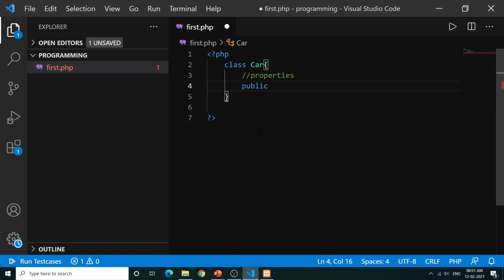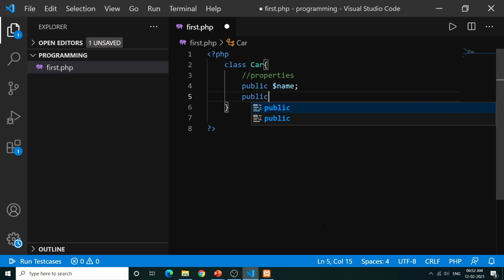For now, don't pay much attention to this keyword public. I will be explaining what this keyword actually means, but for now, just understand we have to use a keyword, either public or private. Then we will write the name of the variable. Let's say public dollar name, and then public dollar color. I have created two properties.